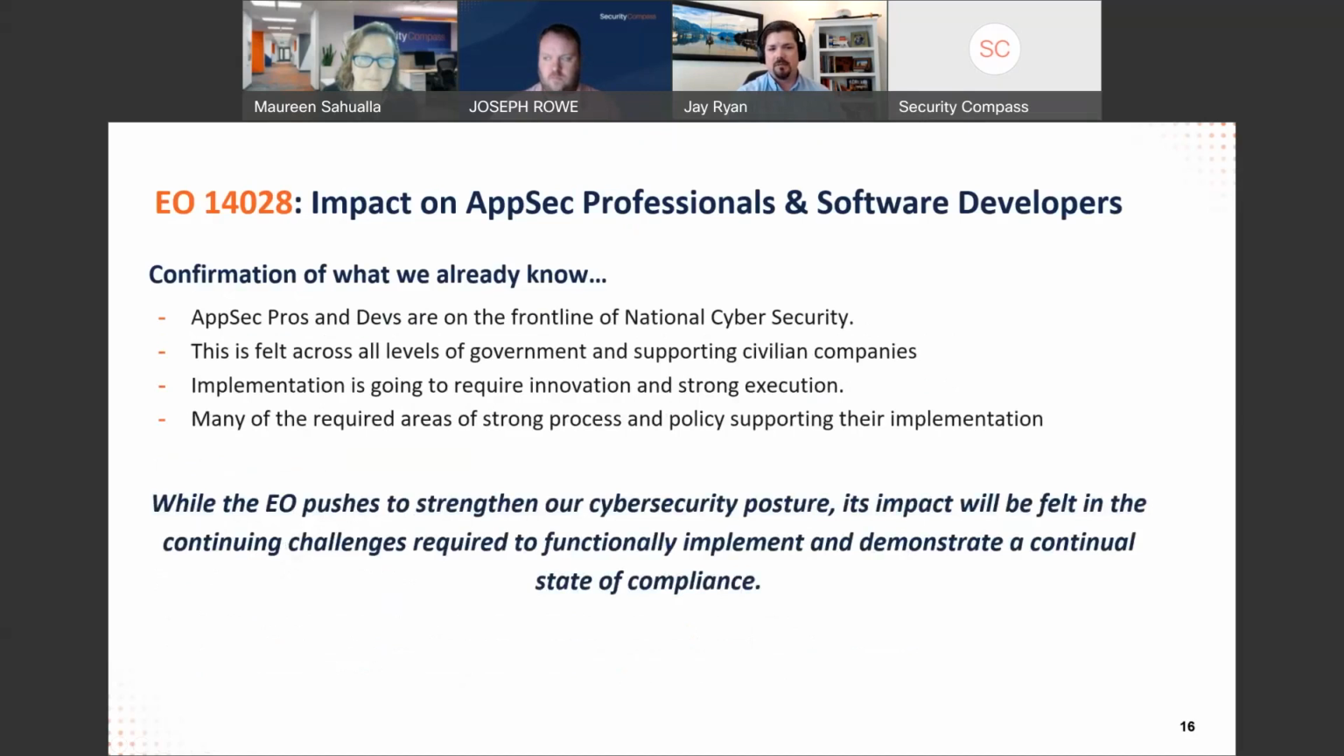The major challenge that we'll face is implementation of the standards and demonstration of our continual state of compliance. It's not a new challenge, but it's something we're learning as a community to do well, with increased speed, really honing in on the SDLC and securing our software. So while the EO pushes to strengthen cybersecurity posture, the impact to us is really going to be felt in the functional implementation and demonstration of a continuous state of compliance.